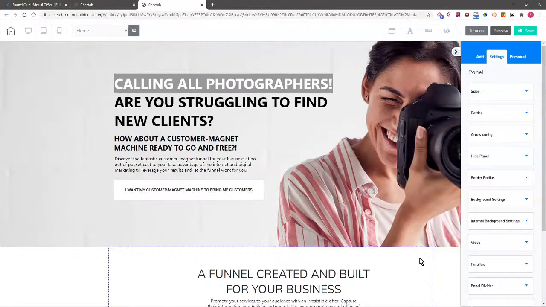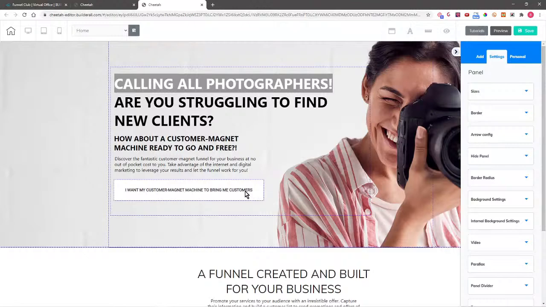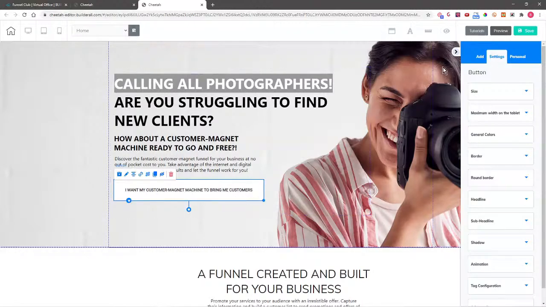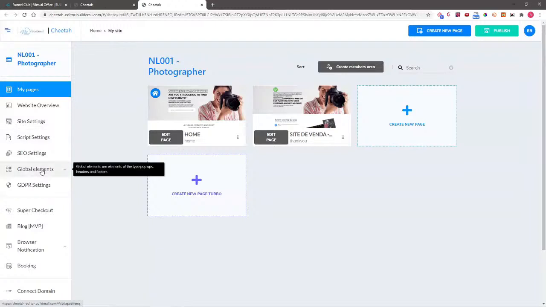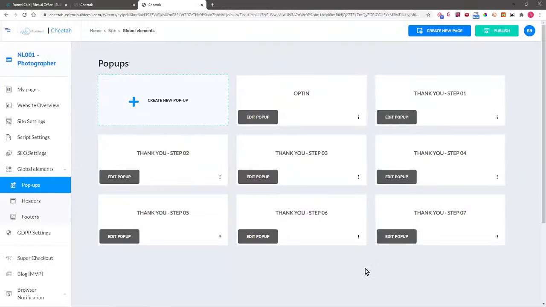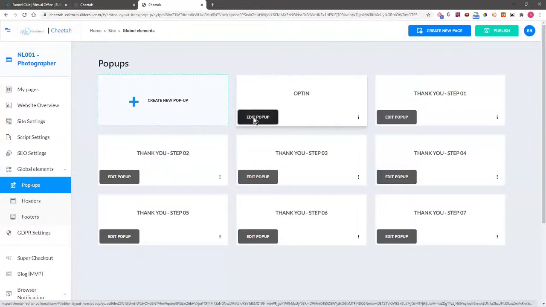Okay, so we need a contact form or an email marketing form. If you click here, it's actually connected to a pop-up. So let's go ahead and we'll just save this. And now let's exit the website and actually go edit our pop-up. So to access our pop-ups, we'll go to Global Elements and click on Pop-ups. So you see we have some that have been imported with the funnel, and we're mainly concerned with this opt-in. So let's go ahead and click Edit Pop-up.